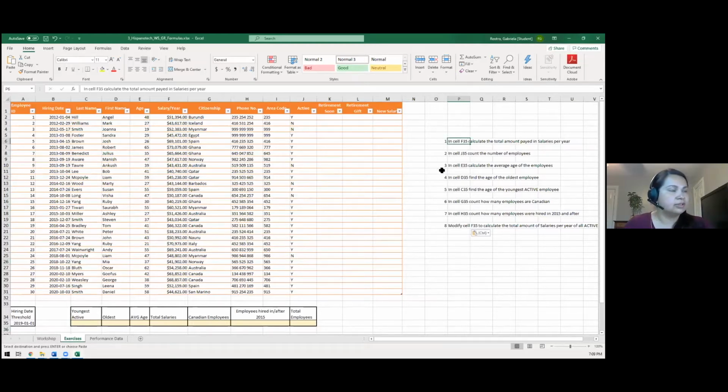So here first, what we have here is the same data set that Eugenio and Laura have been working with. It's the same table of employees. In here, we are going to have different types of exercises.